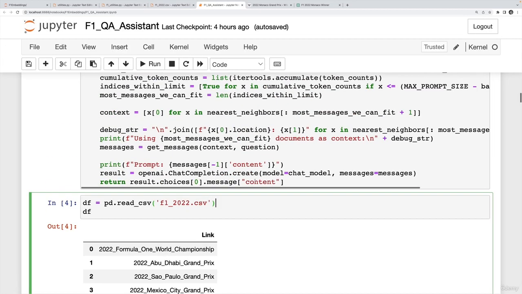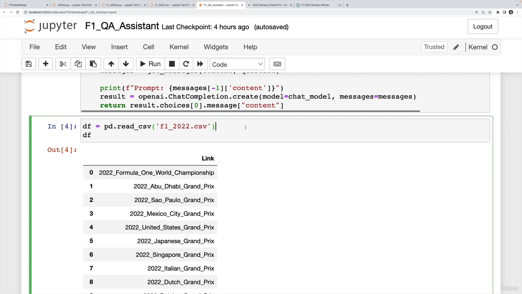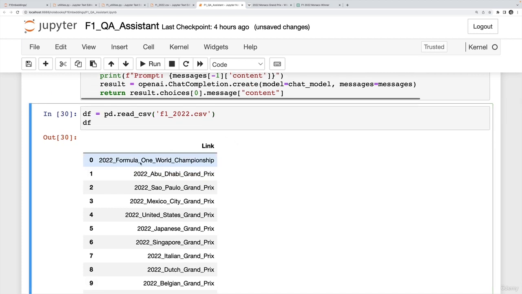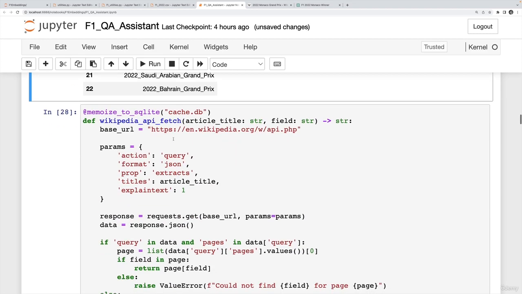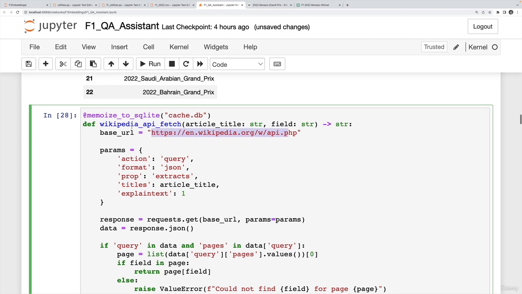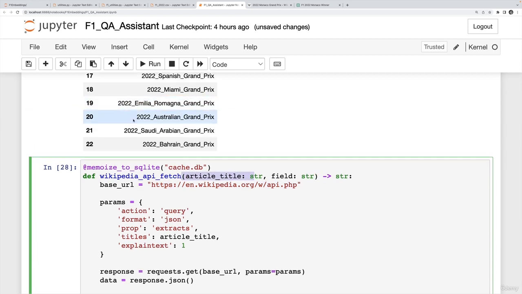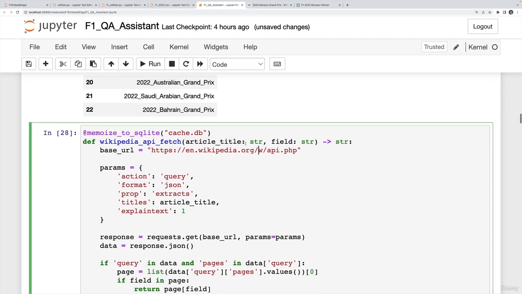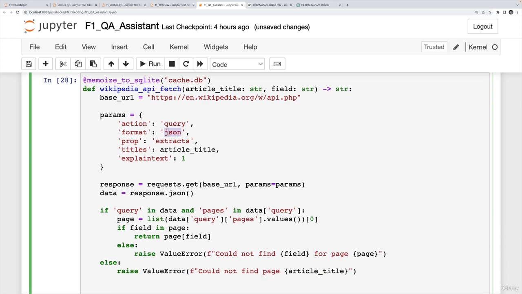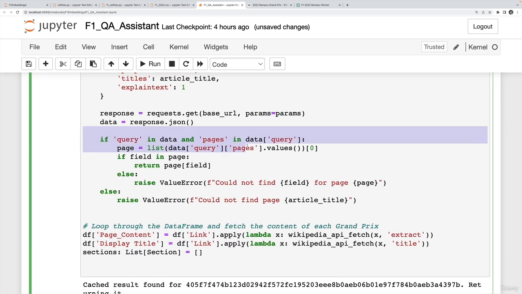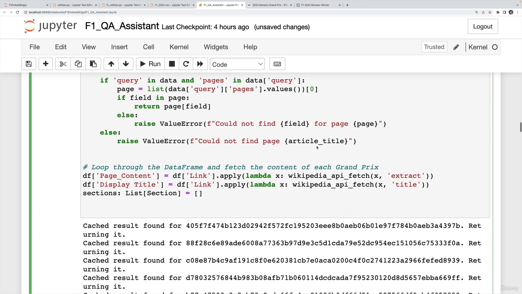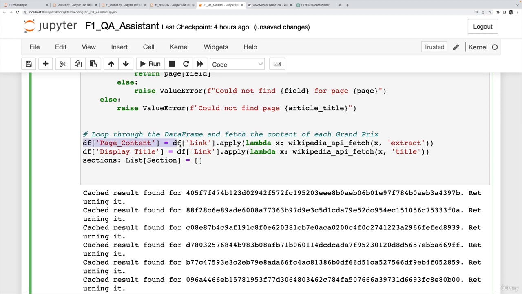And I'll just show that happening. Let me go back to this. Now I have everything cached, but here's where I read in my CSV file. So I'm just getting the names of the pages. Then this function is called Wikipedia API fetch. Nothing to do with GPT or OpenAI. It simply takes this base URL, throws on the article title, like 2022 Australian Grand Prix, and sends a JSON request. It gets back some information, and we just make sure it's not an invalid URL. We get back JSON, we take that text, and I'm adding it to our data frame.